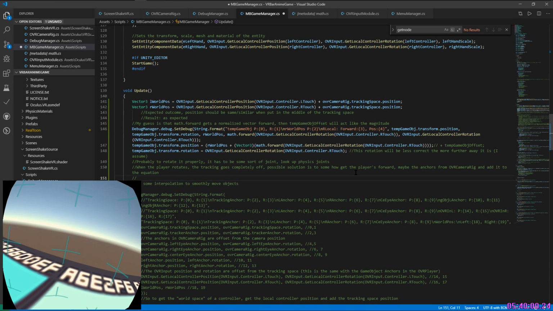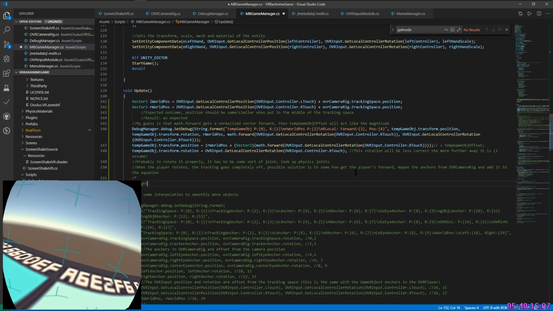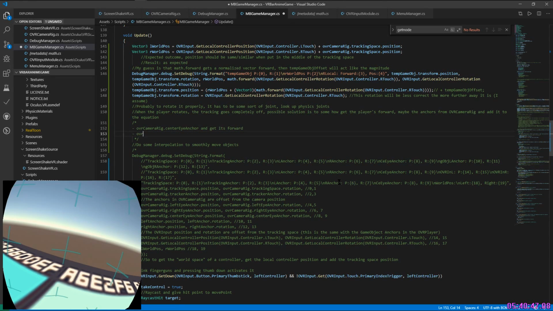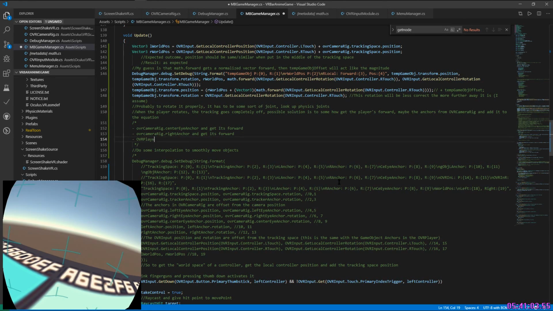So I'm just going to make a separate list. Right anchor, oops, maybe the center eye anchor and get forward. Maybe camera rig the right anchor, get forward. Maybe and get forward. Probably.